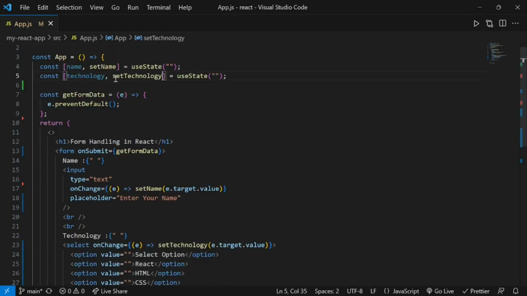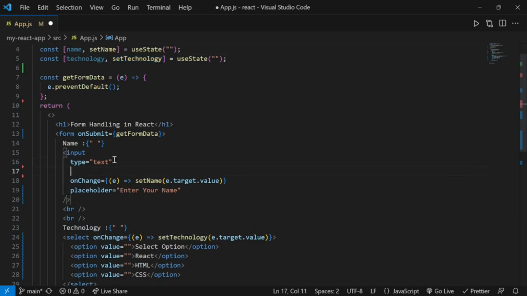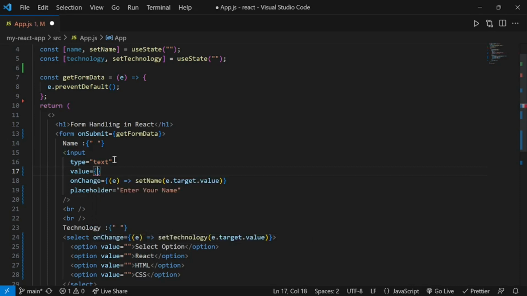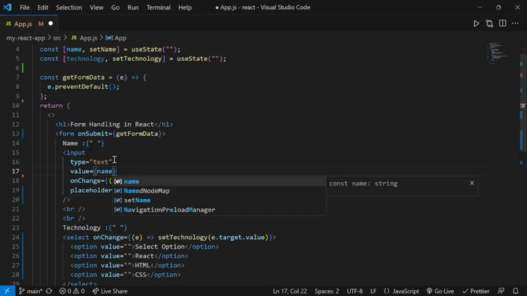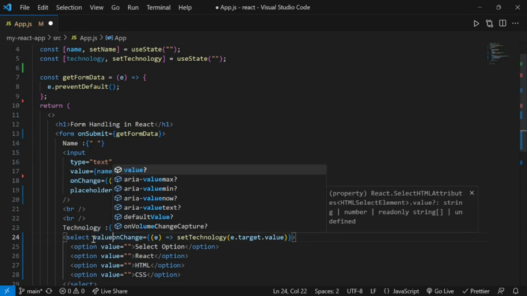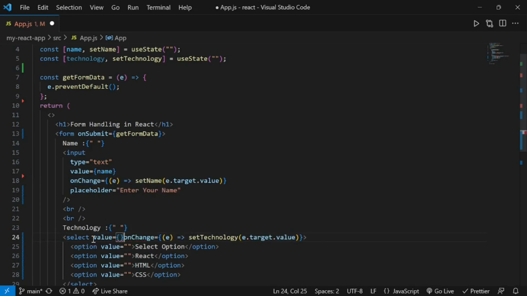So guys, basically I have made a typo over here while declaring the technology state. The setTechnology spelling was mistaken, so I have just corrected it. Now the next thing that we need to do is, there is a value attribute. So in the value we can mention that the value for this is name, whatever its name is, and in a similar way for the select we can mention the value as technology, right? So let's do that first. So technology.